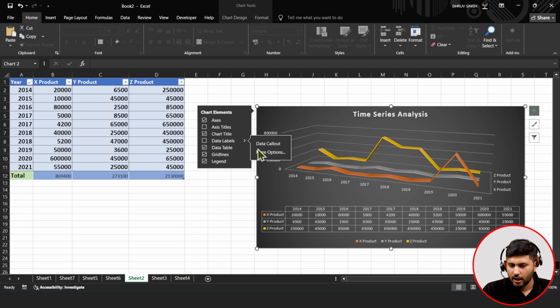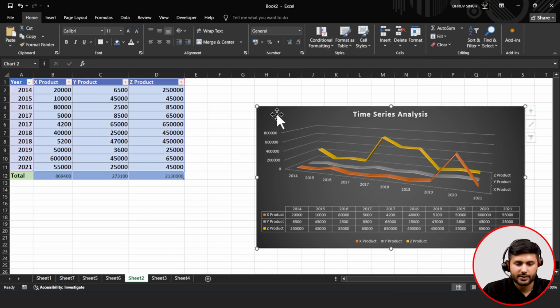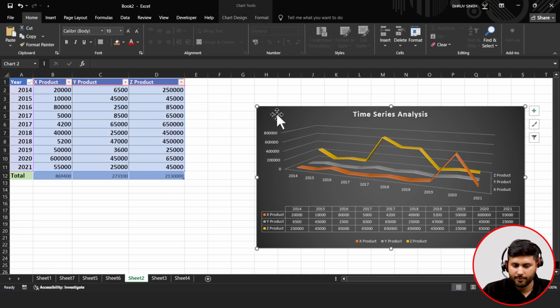Okay. I'm just trying data callout, it will become very cluttered. So no need to add it. Data table will be more than enough for this part. Okay. This is your time series analysis using Excel. Okay.